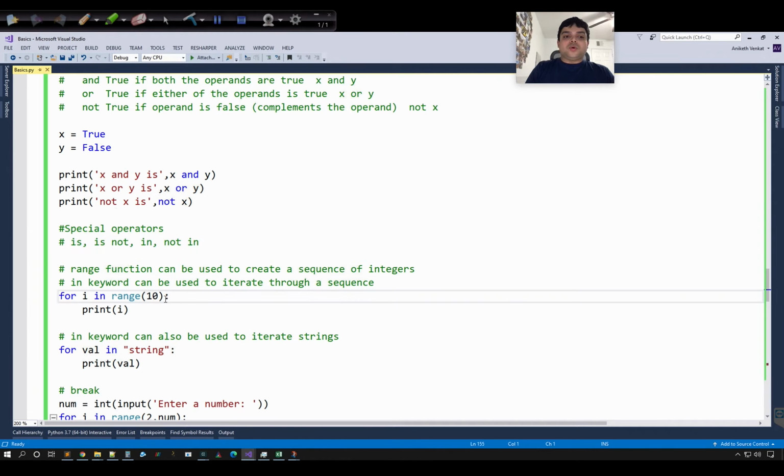Now, with the help of a for loop, we will try to understand what this keyword in, or the special operator in, does. So first, let's understand how to write a for loop in Python. The use of a for loop is the same as in C++. Whenever we have a set of instructions that we want to execute a fixed number of times, we will write a for loop. Now in Python, a for loop will iterate through a sequence in a fixed order. To create a sequence, we can use an inbuilt function called range.